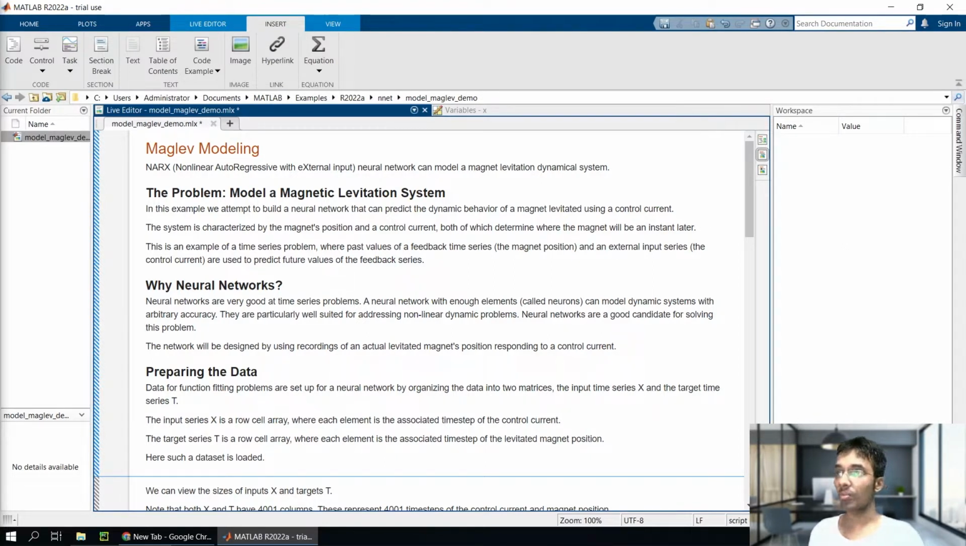So what is the problem? We have the levitated magnet's position and the control current passed at that timestamp. With these two pieces of data we'll be predicting the next set of magnet positions at the next set of timestamps. This is what we will be doing today, and that is why we are using the NARX. We will be building a NARX neural network for predicting the dynamic behavior of the magnet levitated using a control current.